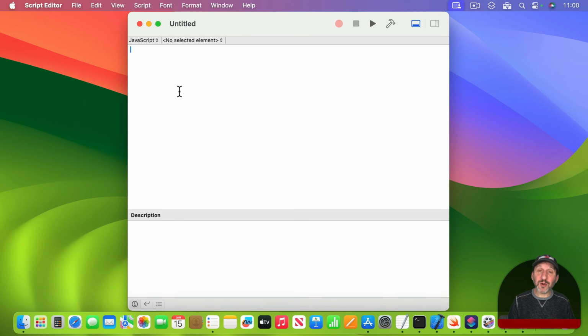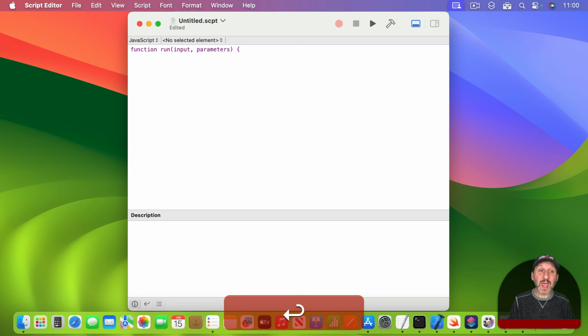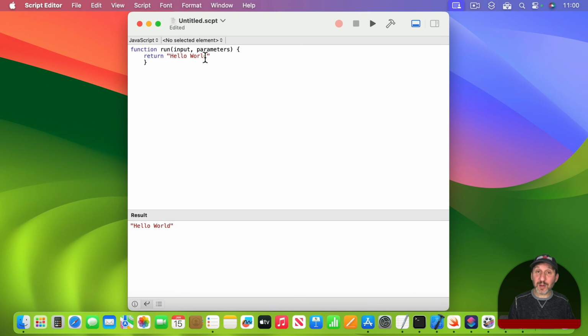For instance, if I were to create a function called run here, and just have this standard declaration for that function, and then in that just return something like this, and then close the function like that, I can run it, and you can see the result is the output there. So that's a very simple JavaScript program.